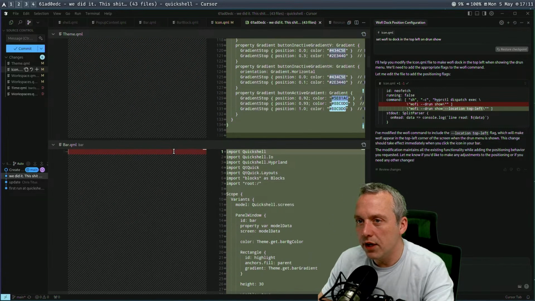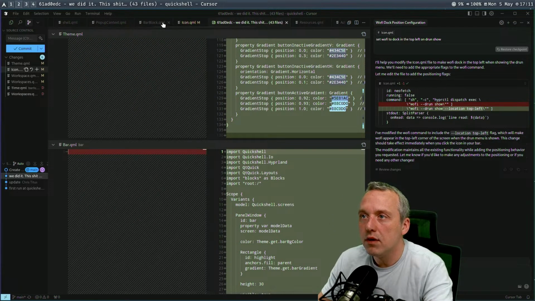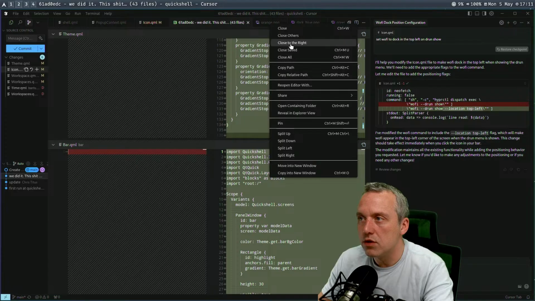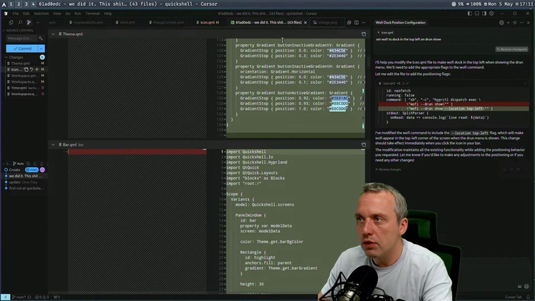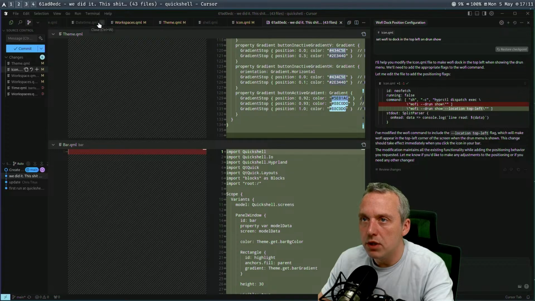Is this showing every icon? Oh, it is. Cool. So then let's get rid of this. Let's just close all these to the right. Close to the right. Close. Pop-up context, hyperland utils, time, memory, date and time, battery. Dude, I have enough set up?